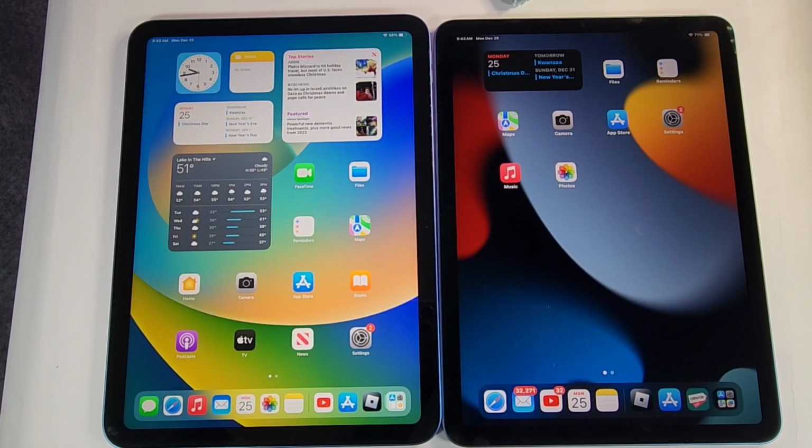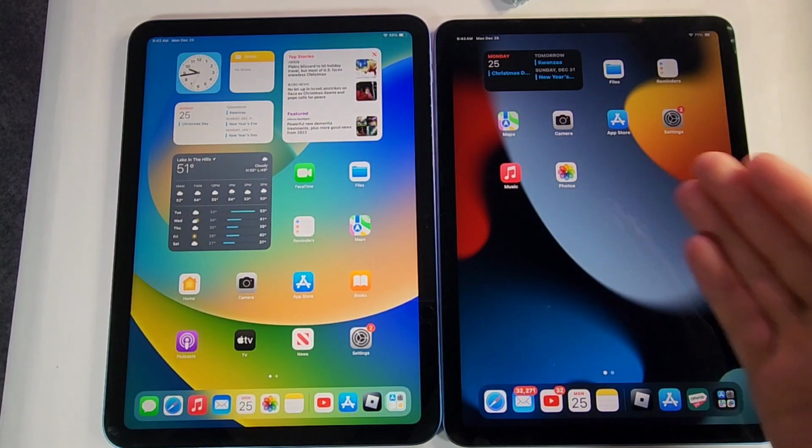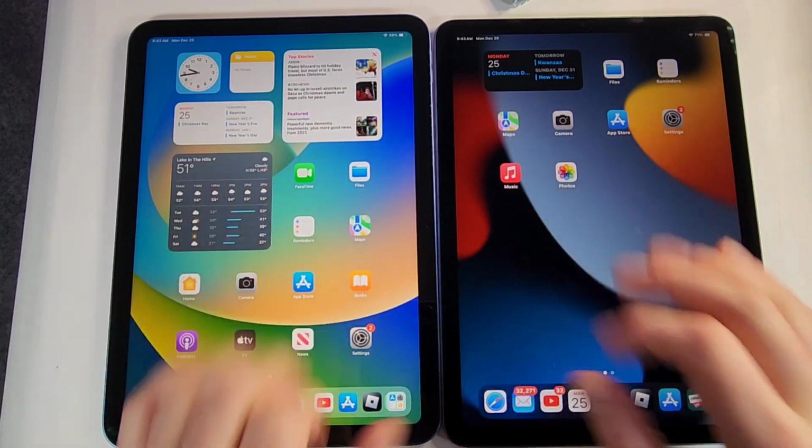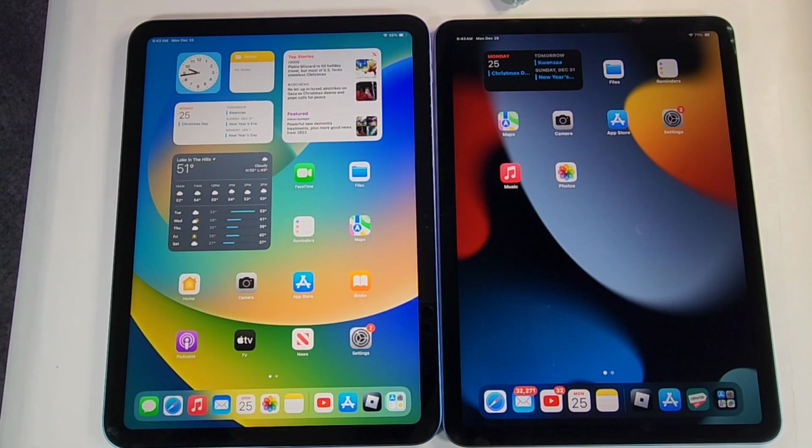Hey everyone, so let's talk about the iPad 10 here on the left versus the iPad Air 5 on the right here. And I think most people that are looking at these two, even side by side here, will not really be able to tell the difference between the two.